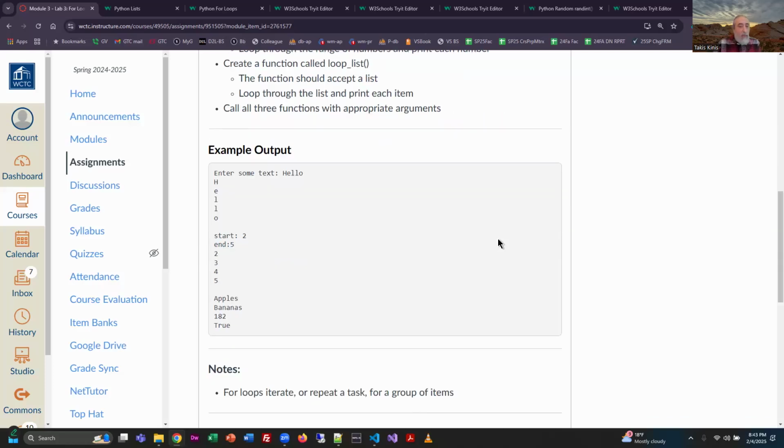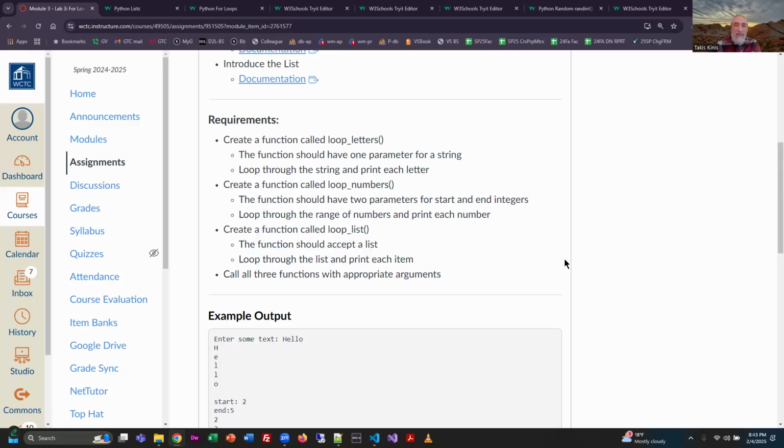And here is a sample run, right? So you type in hello, it puts each letter on the screen, then start and end numbers, and it puts each one on the screen, and then we send a list and it outputs it, right? And you can see this is a mixed list: string, string, number, and Boolean, right? All right, so let's get busy here because we've got some stuff to do.